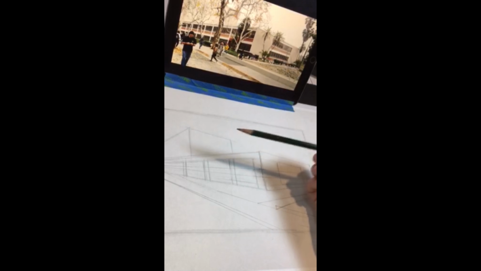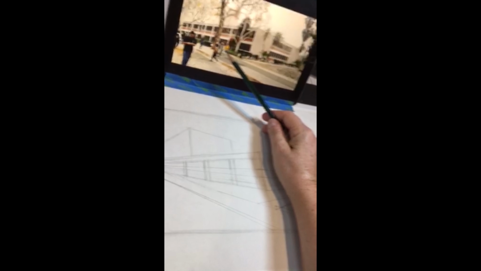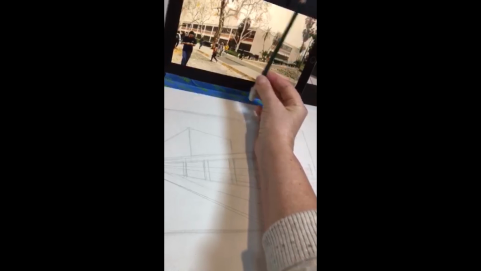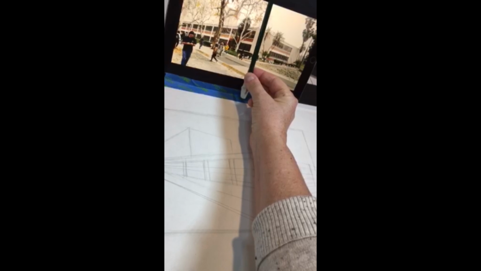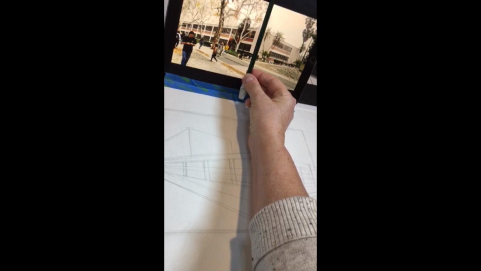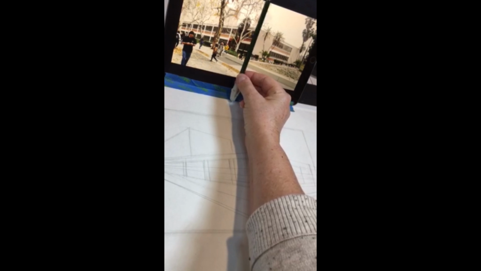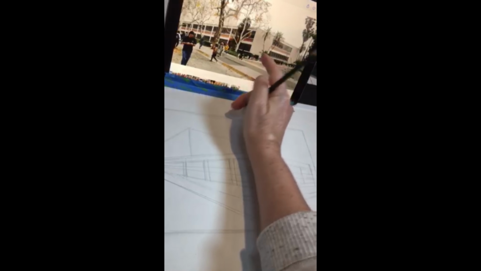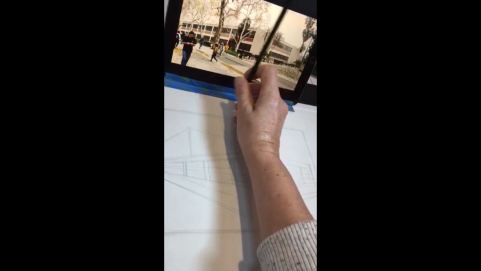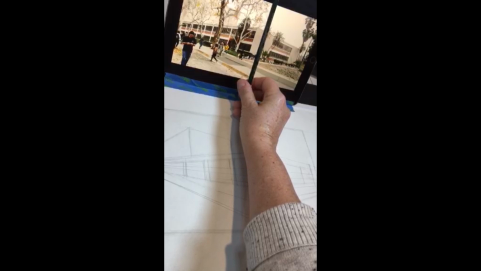The first thing I'm going to do is block in the large tree. Now, in looking at where to position the tree, let's overlook the whole picture plane. The corner of the building is to the right of the center of the composition. It's good it's not completely in the center. That would be way too symmetrical, so I'm glad it's a little bit off center.